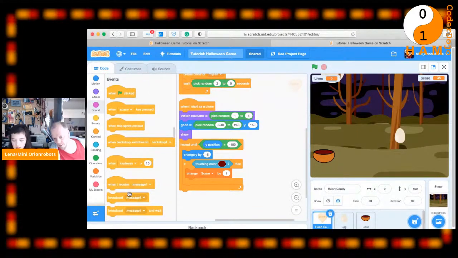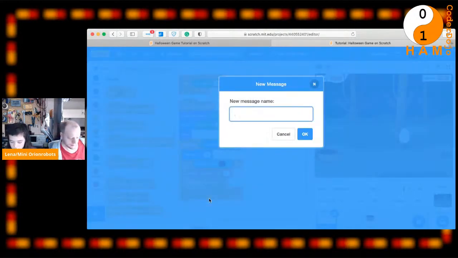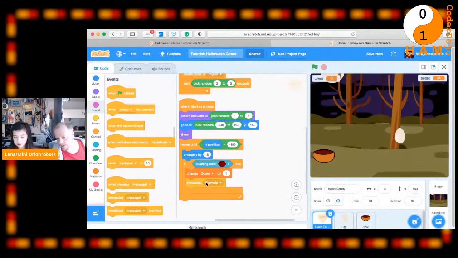Now we're going to add a broadcast message, like I said before, that we'll use later on, and we'll get to that in one of the last steps, I think. So what are we going to broadcast here then? You can call it whatever you want, as long as you know what it is. I'm just going to call it score up, to tell the rest of the game that we've scored. Cool. So now we'll add that.